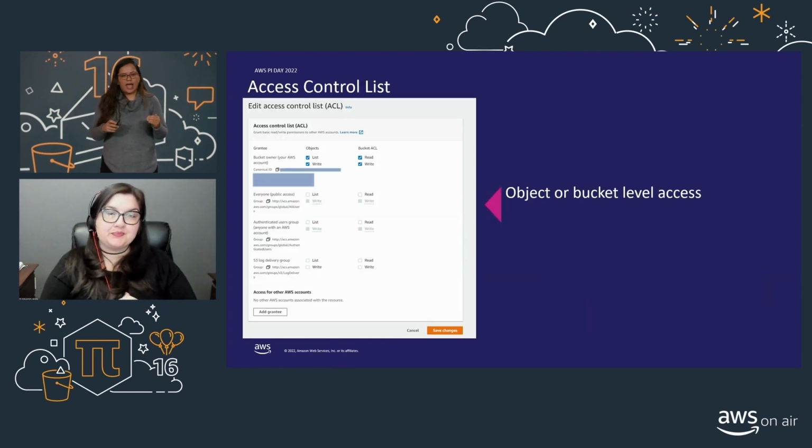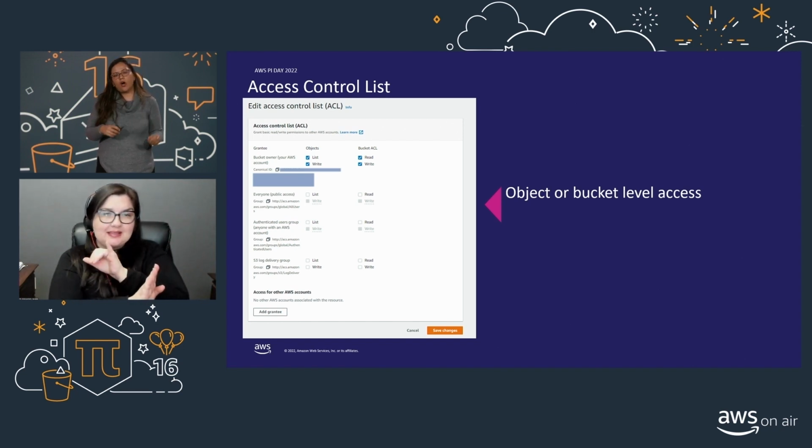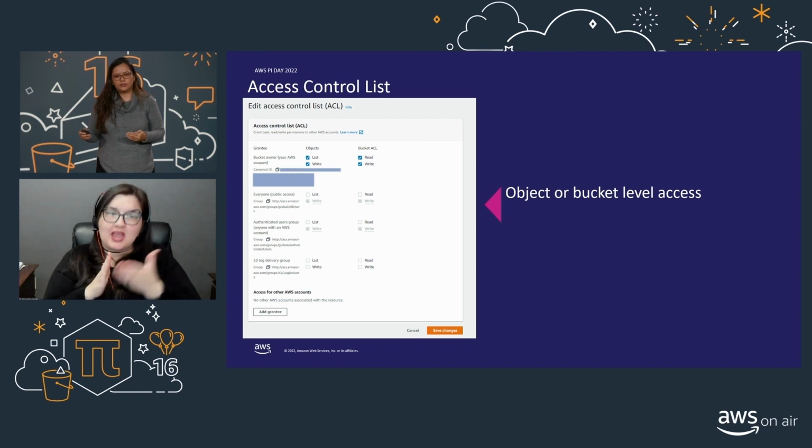Last but not the least is the access control list. It predates IAM and is the way to provide object or bucket level access to your resources.